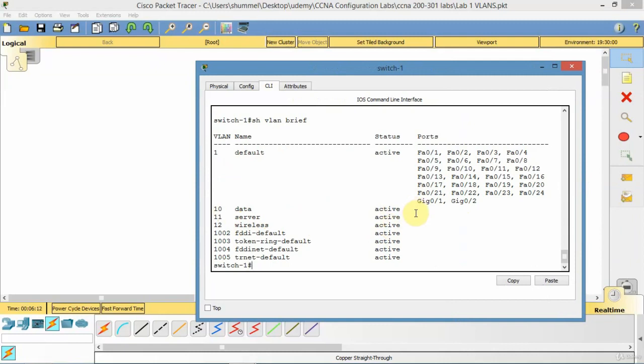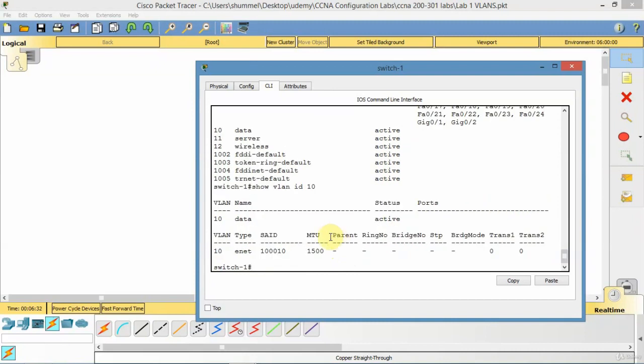But you'll notice they're unassigned to any switch ports. All switch ports by default are assigned to VLAN 1 for an unconfigured Cisco switch. So currently they're not assigned to any switch ports, but they are created. The other thing you could do, another example, is show VLAN ID 10, for example. And that'll show you VLAN 10.